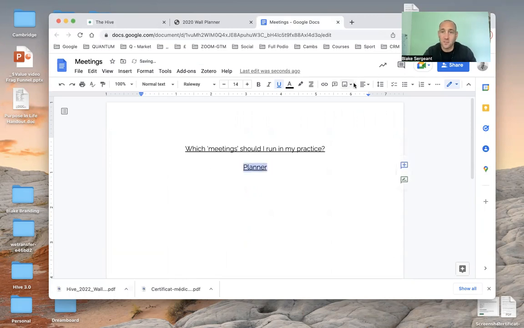So step one, let's align this to the left. Let's take the underline off. There we go. Get a planner.